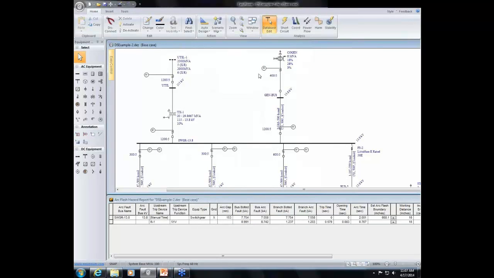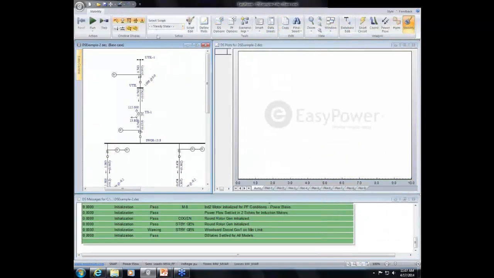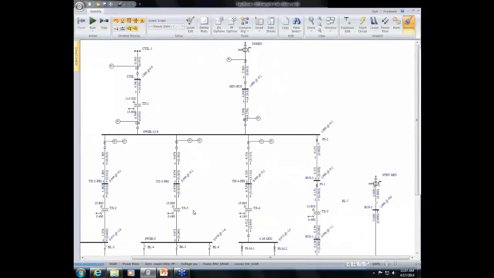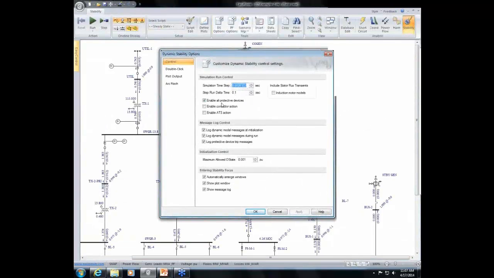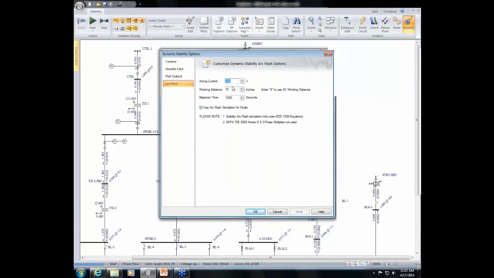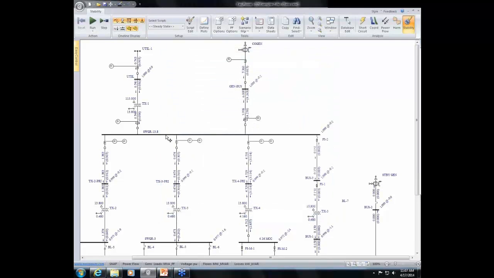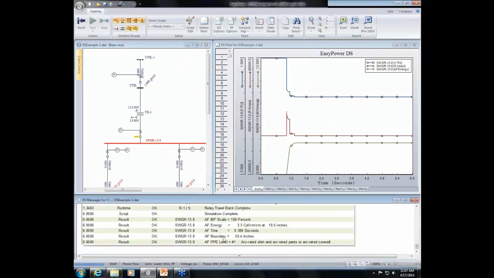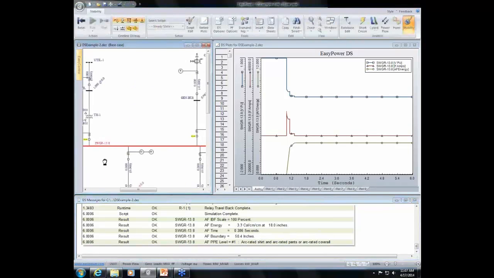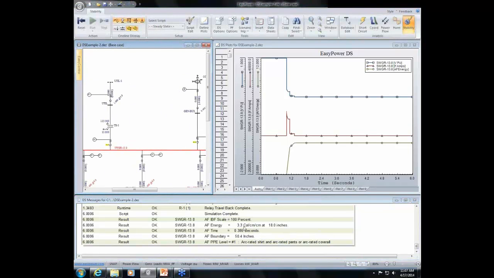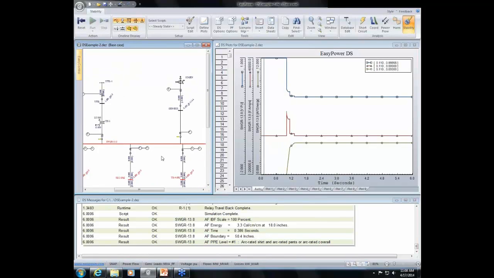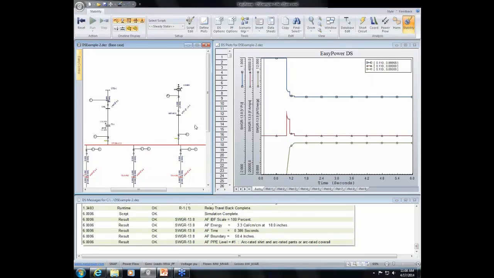Okay. So now if I go into stability, let me make sure everything's set up. Let's just leave that off for now. That's that. Okay. So if I fault this bus, and we look at this, now it's 3.3 calories per centimeter squared at 18 inches because these two devices are the ones that opened, and it was a much shorter trip. So depending on where you're at, you can do that.